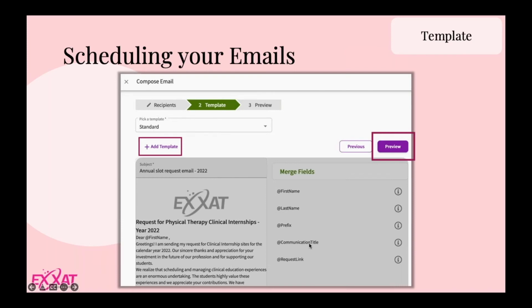The communication title is the title of the communication that you set up in the very first part of the step-by-step process. And this is important if you would like your sites to be able to add slots directly into Exact. You'll need to have this request link somewhere in the email. That's the very, very important step. Otherwise, they won't be able to give you slots through the system, and they'll reply back and say, hey, how do I give you slots? Because I want you to have everything. So that's what you'll do.